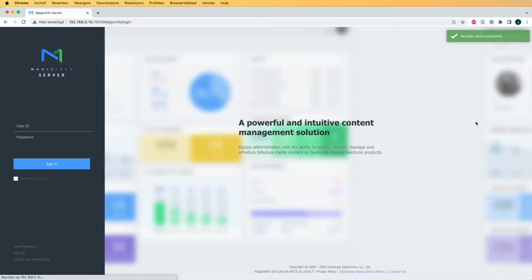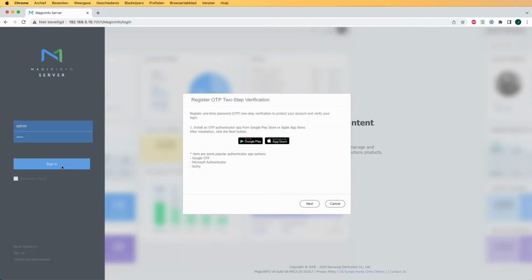And I would like to sign in again. And as you can see, it now requests information for a two-factor authentication. Now this can be done through a mobile phone or through a password app that you have on your desktop. Now we have good experience with the Google Authenticator, which can be downloaded in the Google Play Store and in the App Store for iOS devices as well. Now we will show you how that's done.